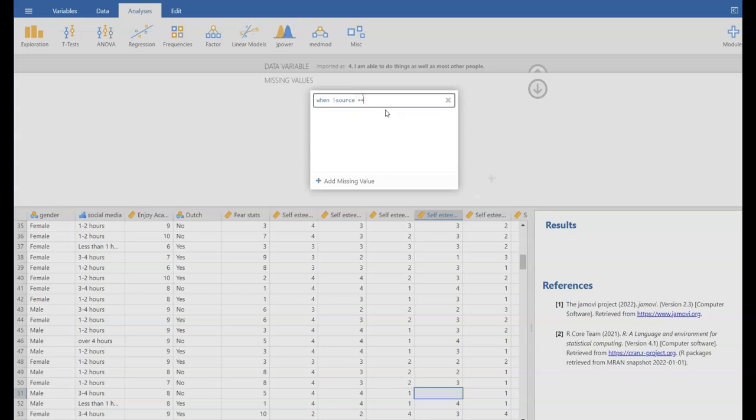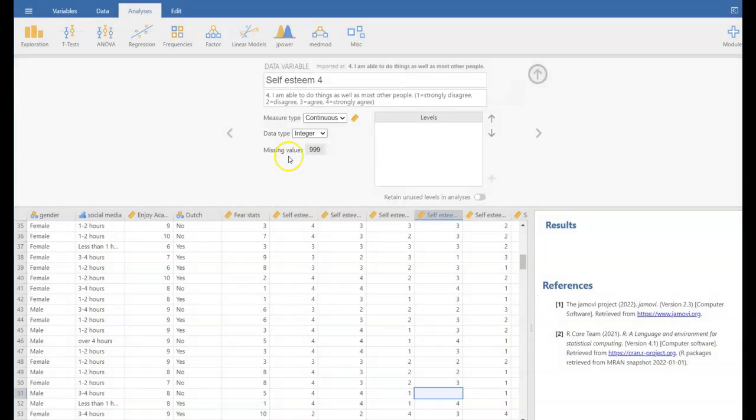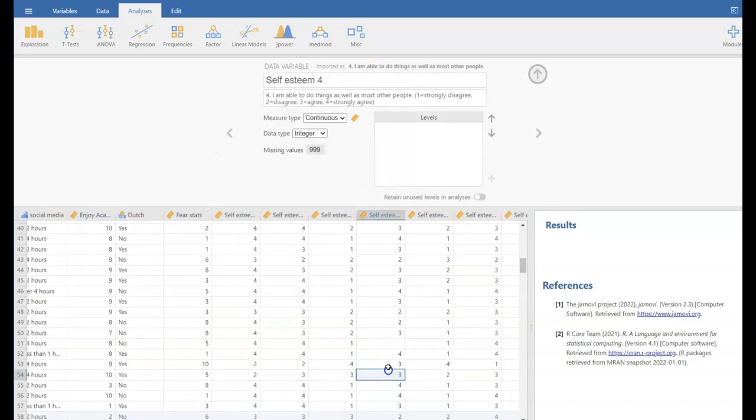So when source equals, and you could literally give it any value you want. Often what you're going to see is 999 is a common value that's given to missing data. So we'll stick with that. Enter that. That's all you need to do. Click off it, and then see missing value is 999. Then you would have to actually go in and write 999 in that cell and see what it does there.